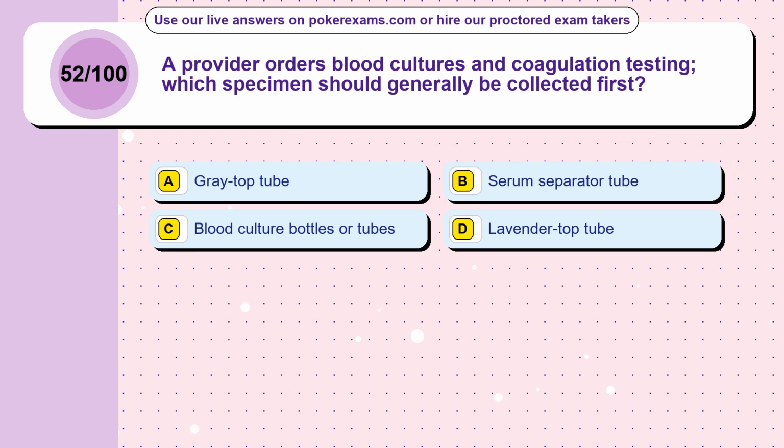Question 52. A provider orders blood cultures and coagulation testing. Which specimen should generally be collected first? Option A, gray top tube. Option B, serum separator tube. Option C, blood culture bottles or tubes. Option D, lavender top tube.